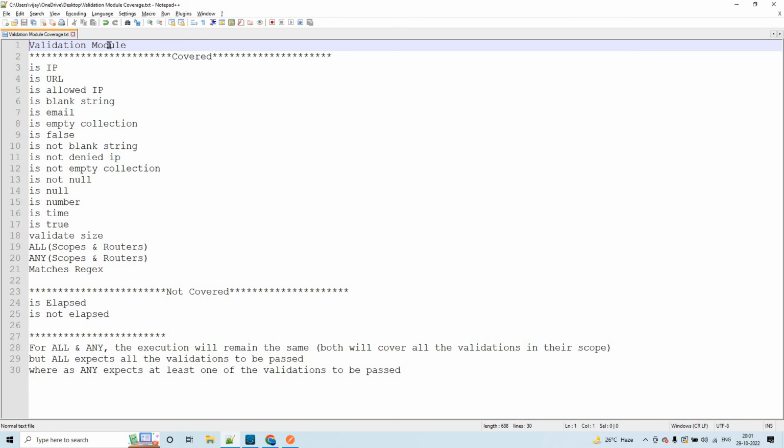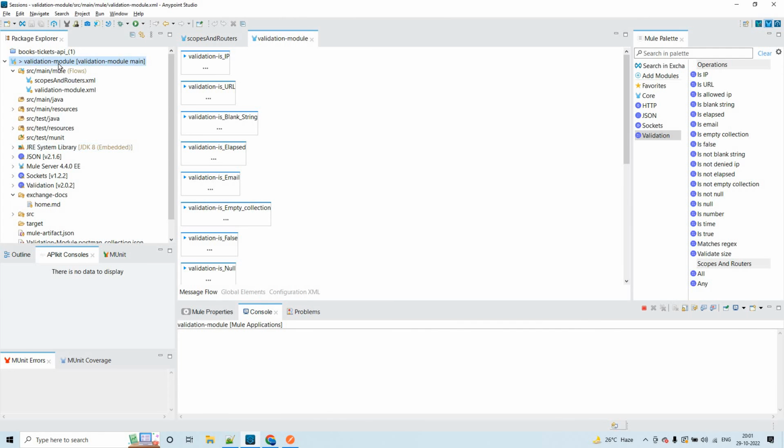Today in this session, let us discuss the validation module in Mule 4. I have created a Mule application where I have covered almost all the operations, scopes, and routers that we have in the validation module. In this video, we'll be discussing a few operations. I'm going to break this whole validation module into two videos. In the first video, I'll discuss a few operations, as you can see here. In the second video, I'll discuss all and any scopes and routers.